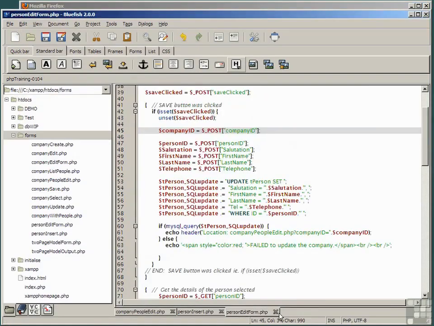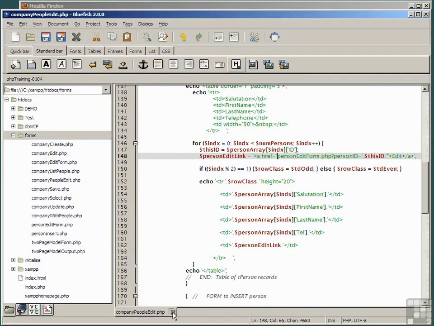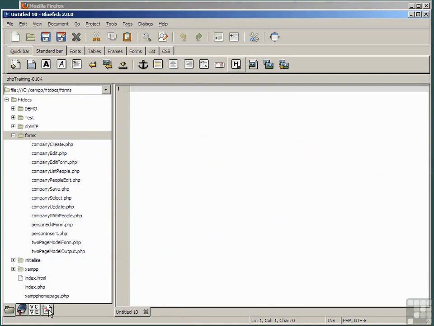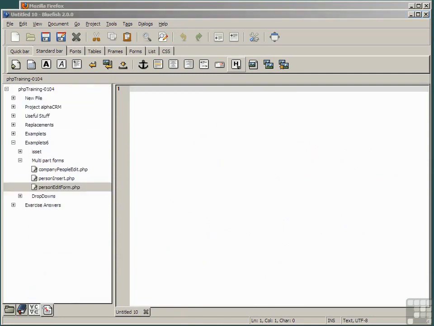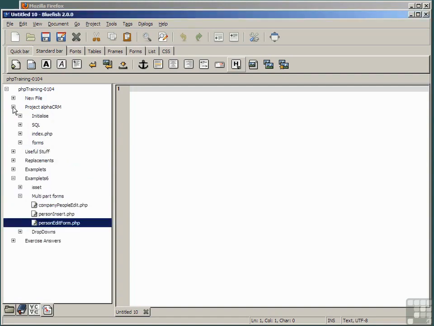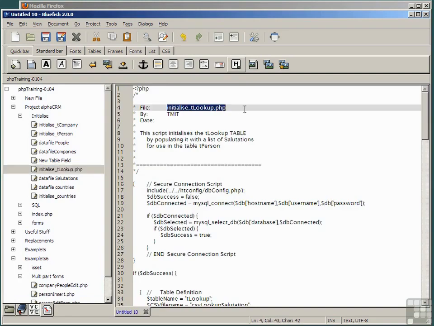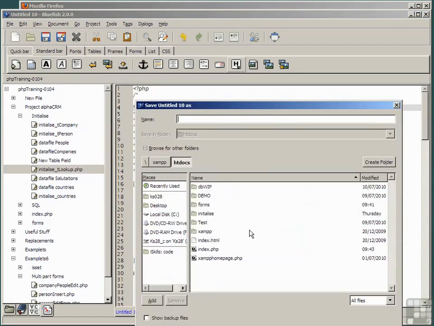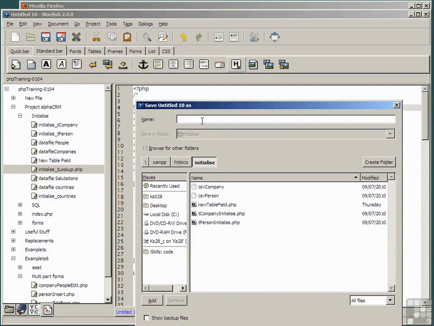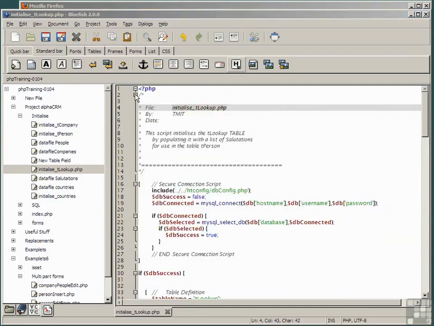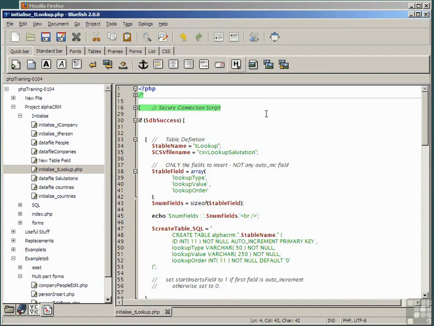First, close any files that you may have open from a previous lesson or your own work. And now we'll create a new table in our Alpha CRM database called TLOOKUP. Open the snippets, project, initialize TLOOKUP, and paste that into a new code pane. Save the file in the initialize folder, collapsing our components at the top.